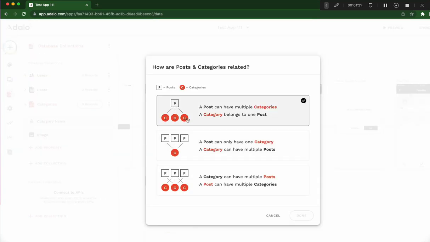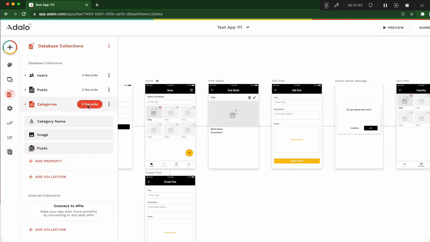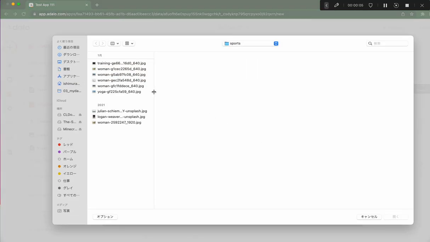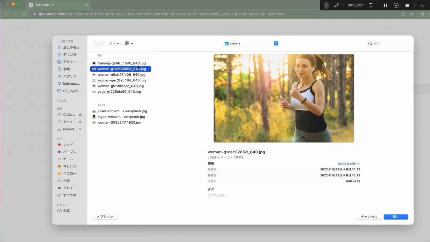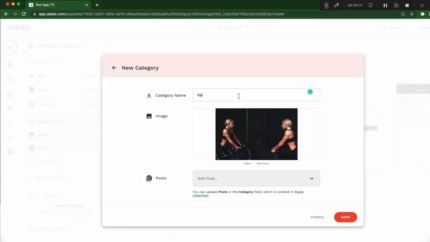Post has many categories. No, post has one category. Post has one category, but category has many posts. Yes, the second one is better, post. Okay. Okay, add category, for example, category name sports.